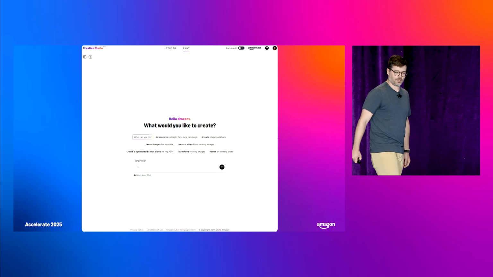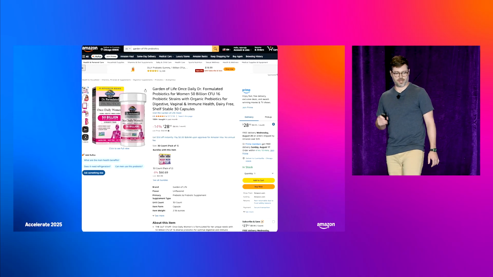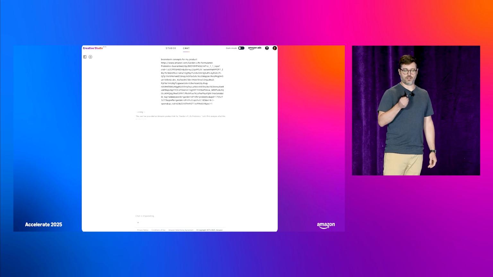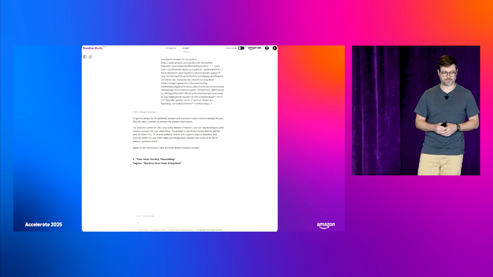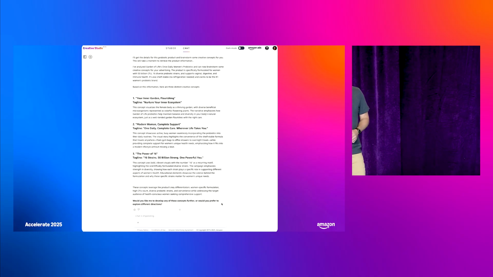So here I am, creating concepts. You can see that I asked the system to build concepts for me. I grab an ASIN, and I put it in. It then goes and does all the research for me, so it's fully understanding what the product is all about. It analyzes it in seconds, and then it prints out concepts for me.